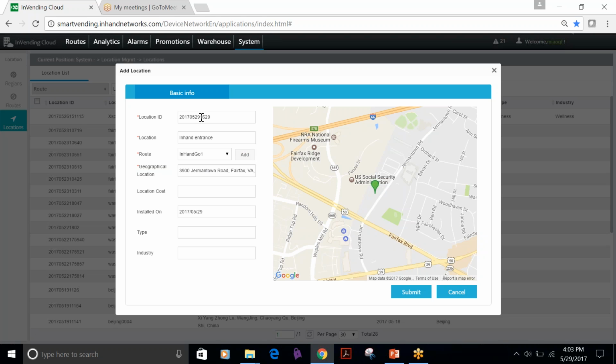Now, that's all that's required to create a specific location in a route, but you also have other fields that you can fill in, such as your location cost. Maybe you're paying $100 a month to lease that spot, or a certain percentage, so you can put that in to help track expenses. And then the type and the industry are also an option. So we're going to go ahead and click Submit.